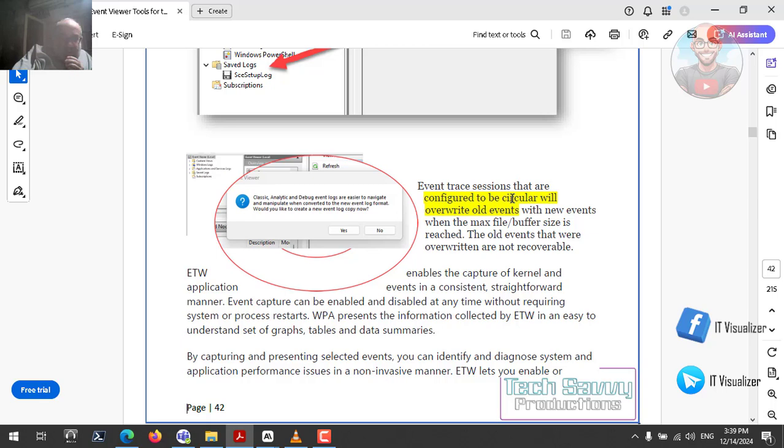Event trace sessions that are configured to be circular overwrite all events with new events when the max file buffer size is reached. The old events are overwritten and not recoverable. This is one way to record events. Events are recorded in the event viewer in certain situations, and they are kept for a retention period. There are different options for the retention period of the event files.